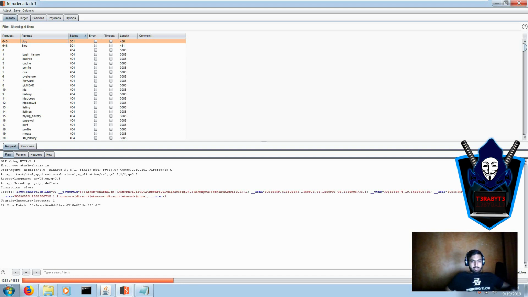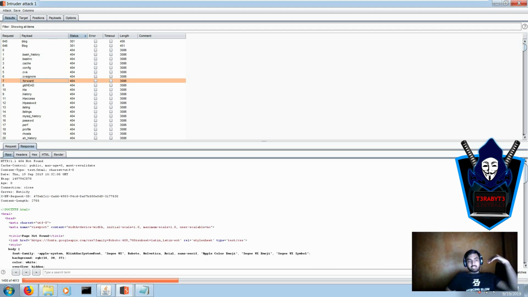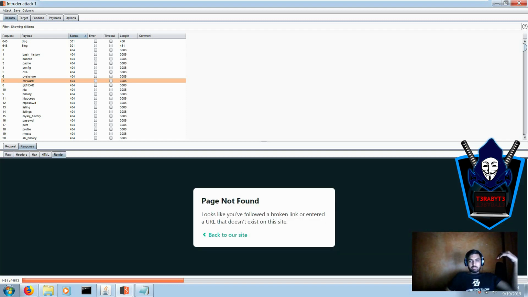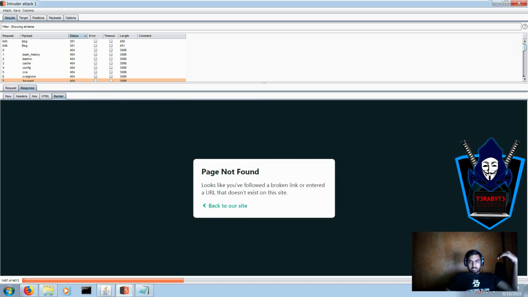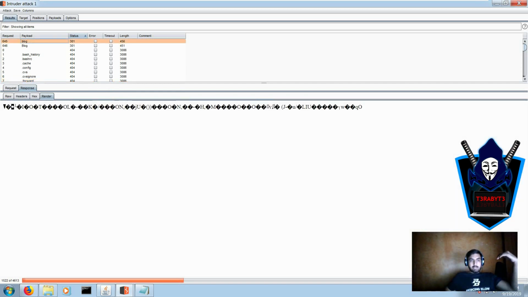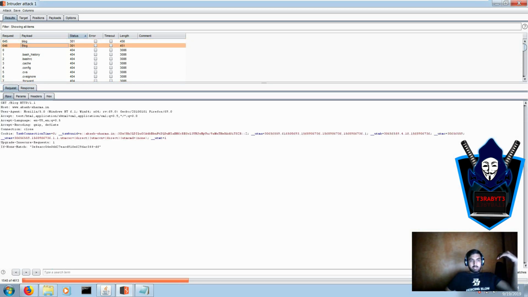If I go back to the top and start the sorting, on the top it shows 301. If you remember, 301 was for redirection. The 3xx codes were for redirection, and both of them are for the blog, one with the capital, one with the small. Doesn't really matter. If you click on any of these responses over here, you will see the request being generated on the bottom. You see that?